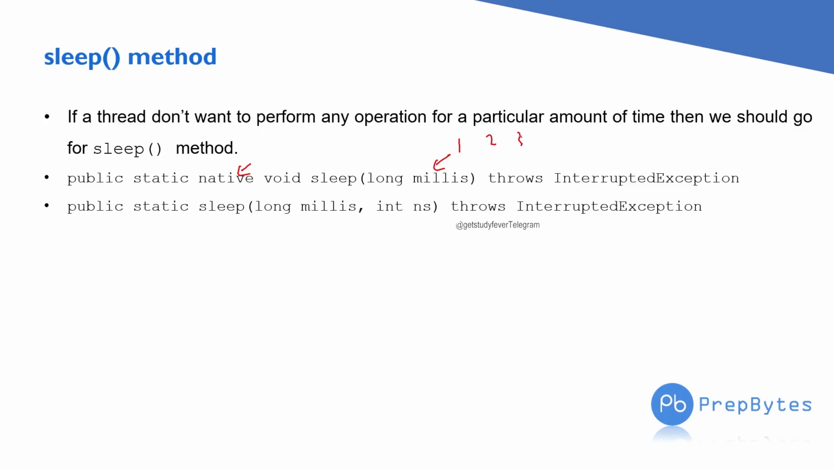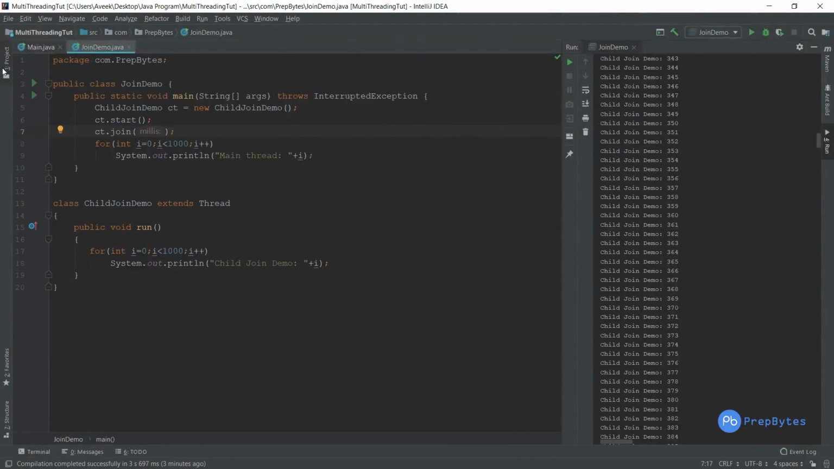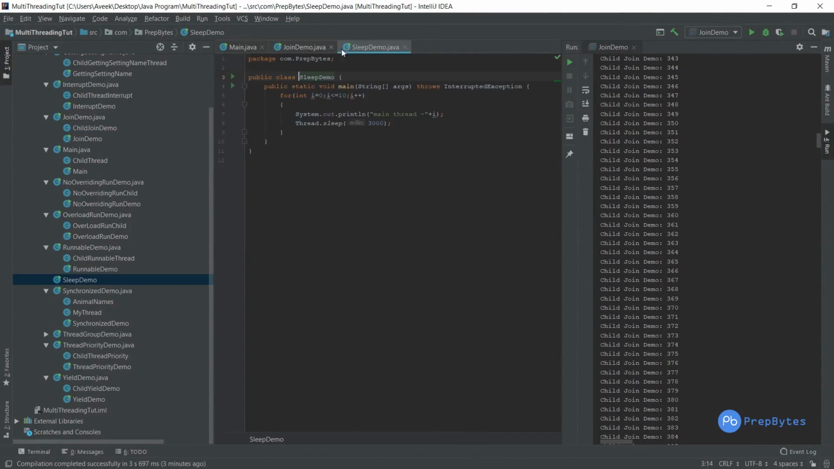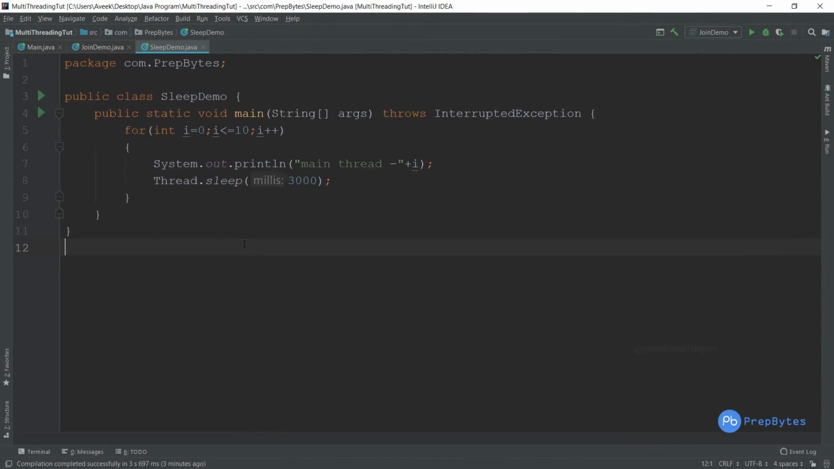Also, sleep can be interrupted. When you are sleeping, you can also get interrupted, so therefore you have to throw InterruptedException, as we have seen in the join method as well. Okay, so let's see a demo for the sleep one. It is a simple program, and I have already written it, as you can see here.